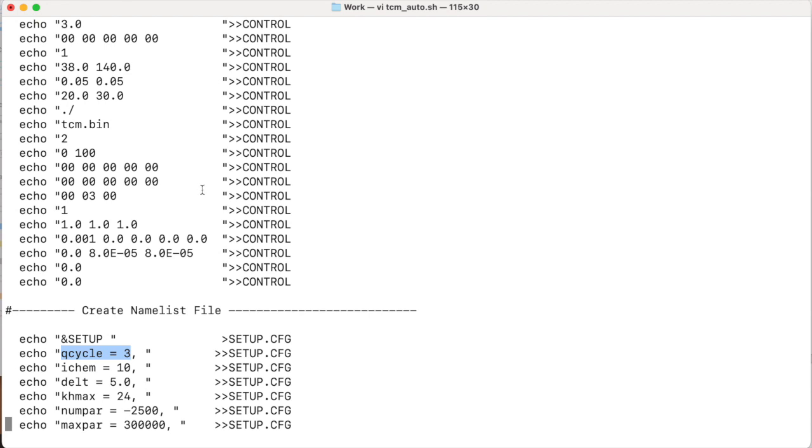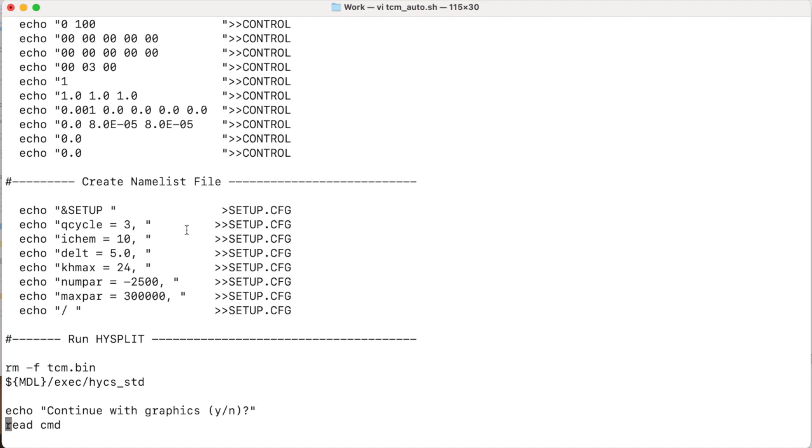The setup.config namelist file has 2 additional variables. As mentioned previously, the emissions are cycled by defining a variable Q-cycle such that the 3-hour emission period is repeated every 3 hours. Also, setting the variable ichem equals 10 forces HYSPLIT to restructure the internal concentration array and output file from the default XYZP dimensions, where P is for the pollutant, into the transfer coefficient matrix form XYZT, where T is for the different release times.